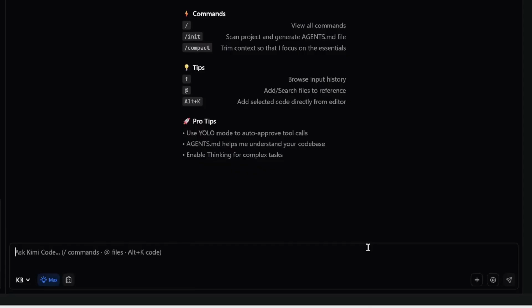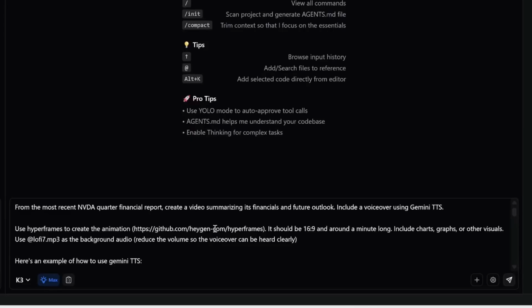Alright, now Kimi K3 is incredibly good at using multiple tools and platforms and doing really long agentic workflows. So here's a really complicated prompt to test this out. From the most recent NVIDIA quarter financial report, I didn't even give it the link to anything. It needs to search and find the report itself. Create a video summarizing its financials and future outlook.